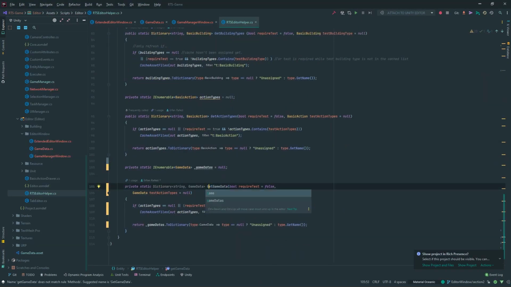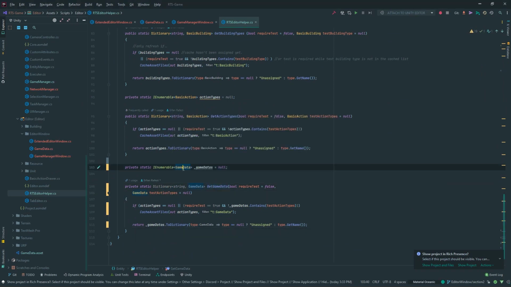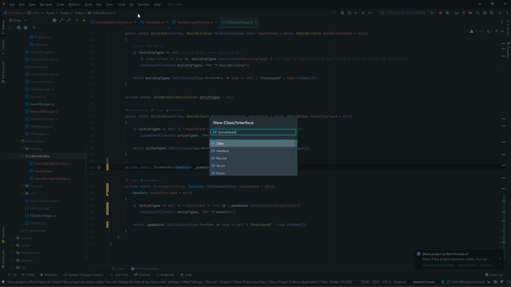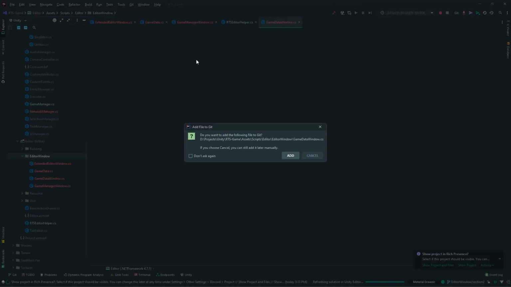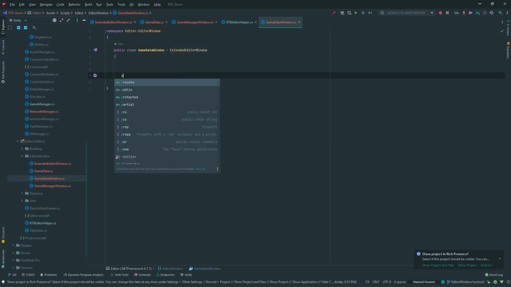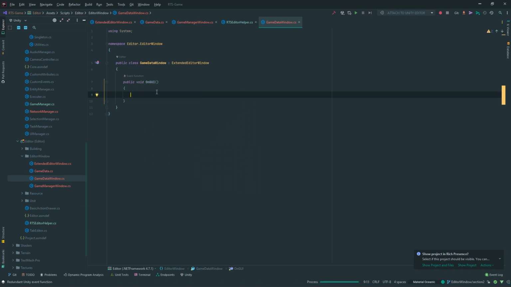The next thing we have to write is our window itself, the game data manager window. So let's add another script here: game data window, and here we can inherit from our extended editor window. After that, we can write our onGUI method to draw our scriptable objects inside our window.